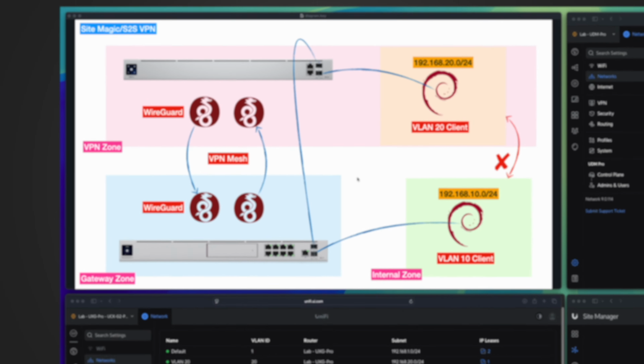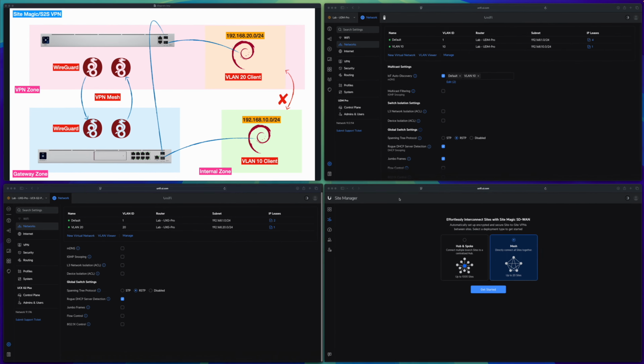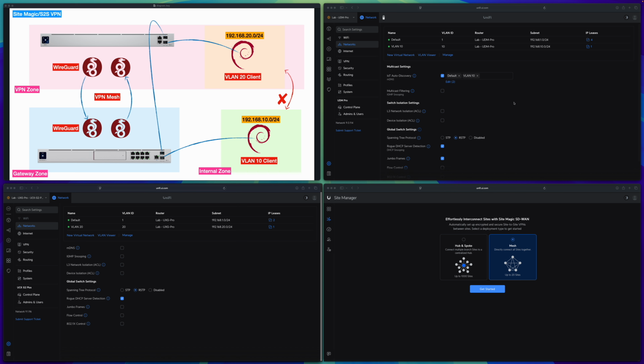So under the hood, Site Magic uses WireGuard to establish a VPN mesh if you choose the mesh way to establish VPN, and then uses OSPF for routing. On the screen, you see I have a lab environment using a UDM Pro and another lab environment using a UXG Pro, and in the lower right, I show you the Site Magic. So let me create a meshed sites connection.